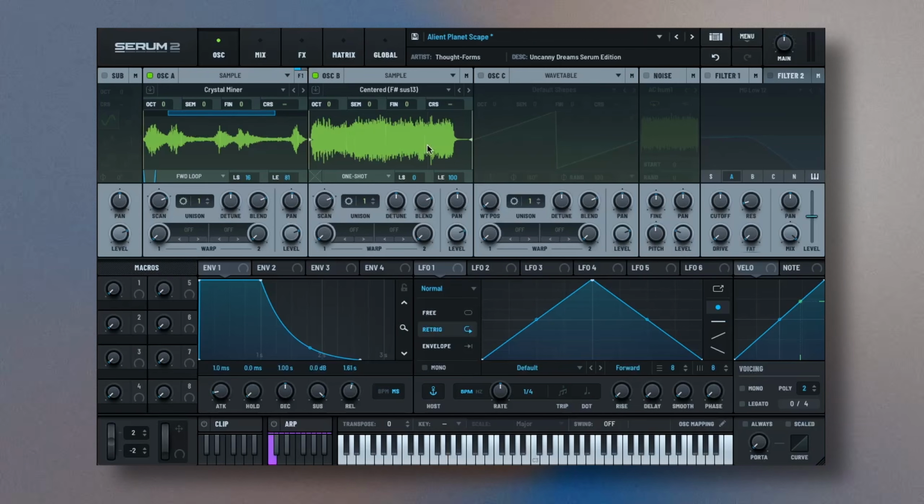Wanted to just briefly show this new capability in Serum. I think it really opens up the doors to things.